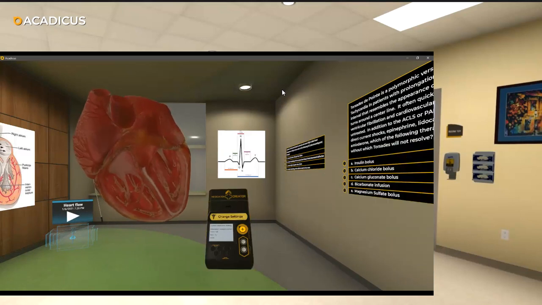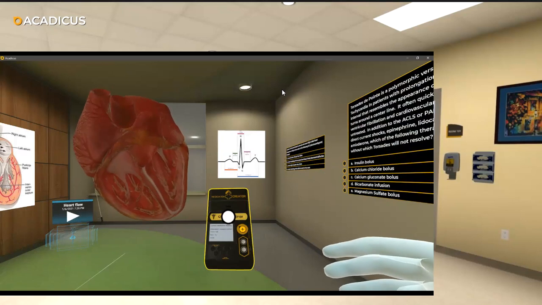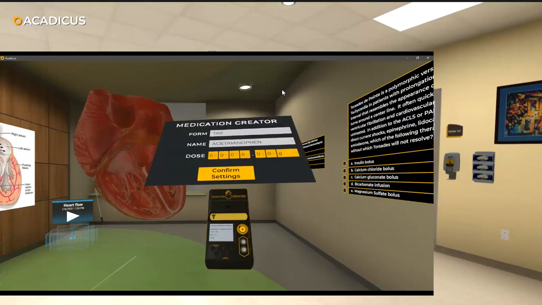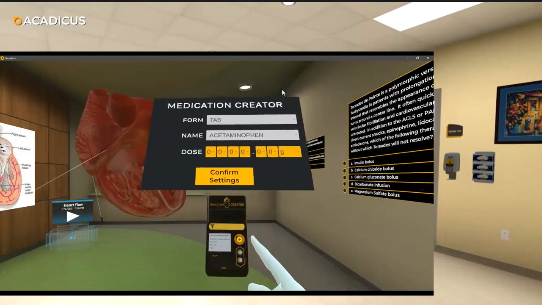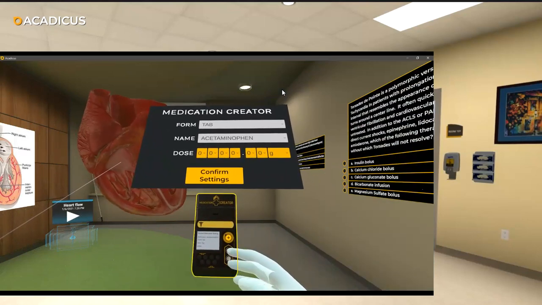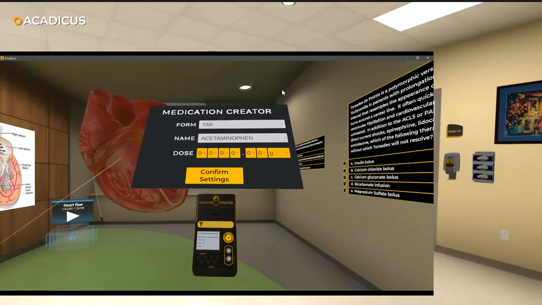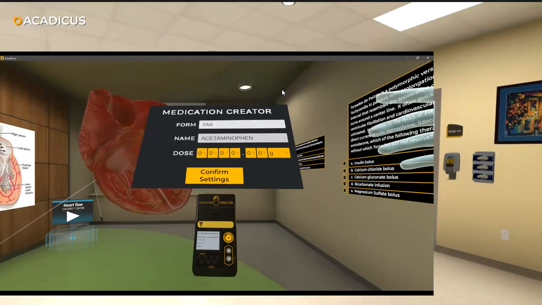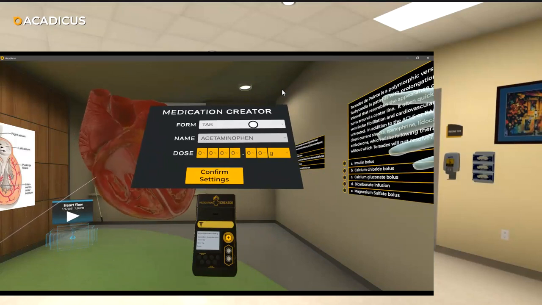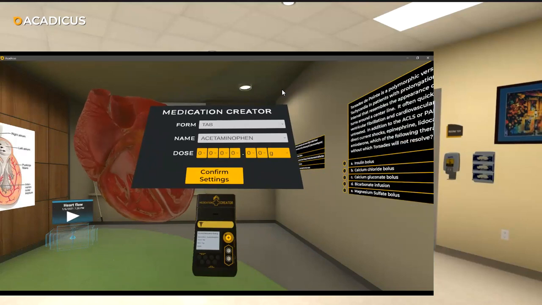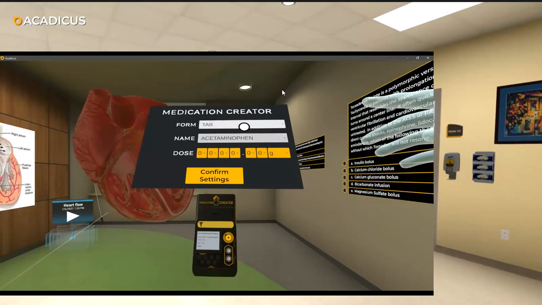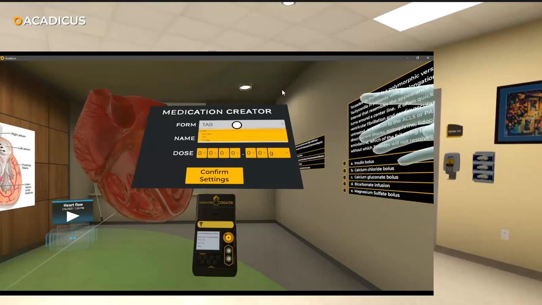Here's the medication creator. So we can create a medication. The idea here is that this is not something a student would necessarily be doing. This is something a sim tech, an instructor, or a simulation manager sets up ahead of time. So you've got a scenario you want to run and you need certain types of medication to support it. Instead of having a whole library full of all these different medications, we just created this medication creator.